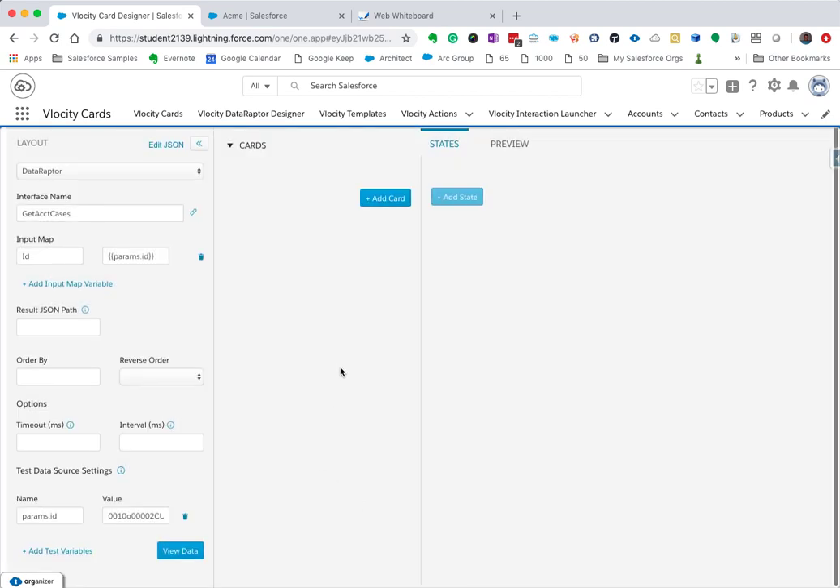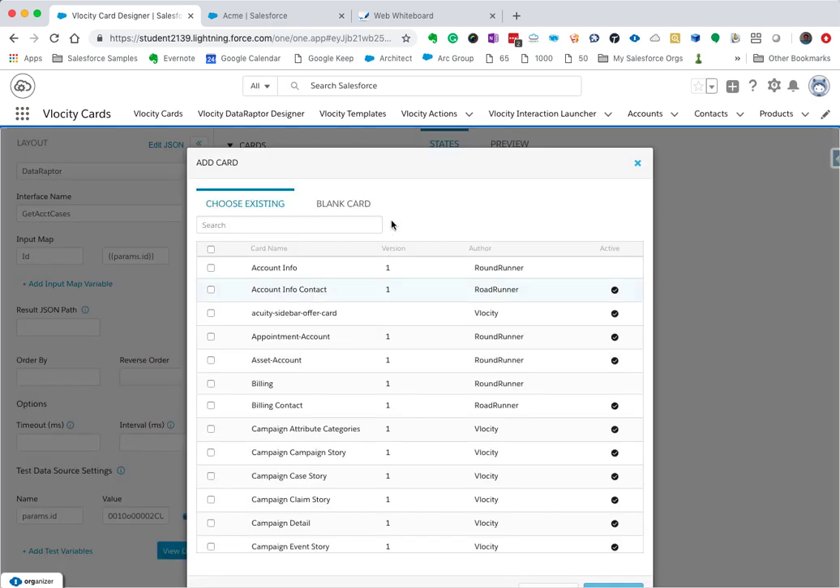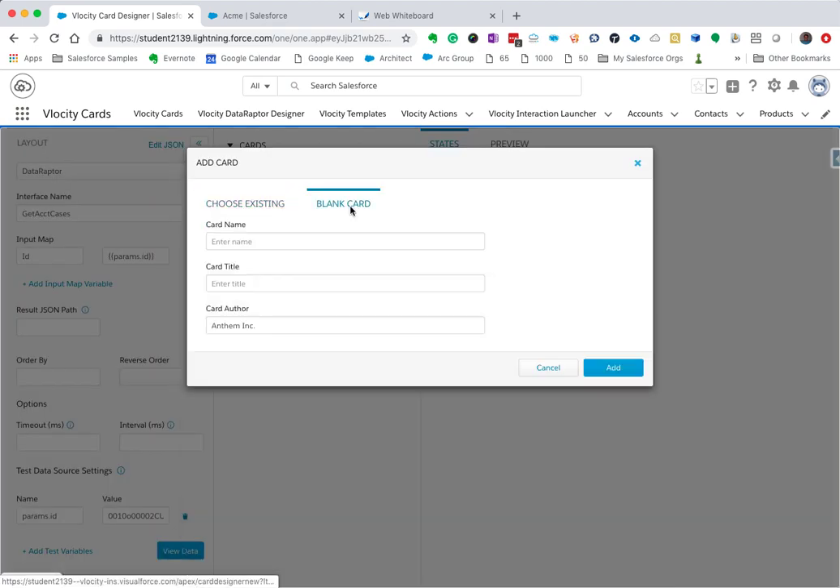Now let's go and add cards. So the way we can add cards is we can add an existing card, or we can create a new card. So suppose we take a blank card, let's say we are going to start with a sample case card. Okay, we'll put it as one sample case, then click add.